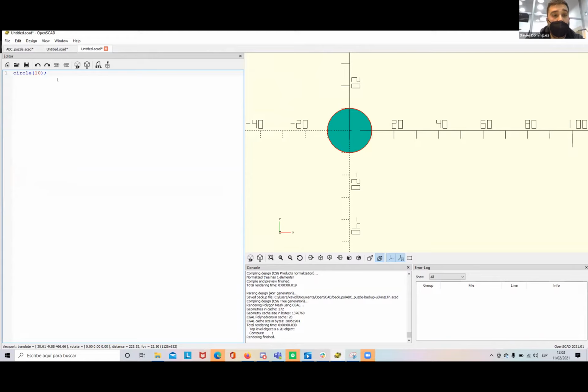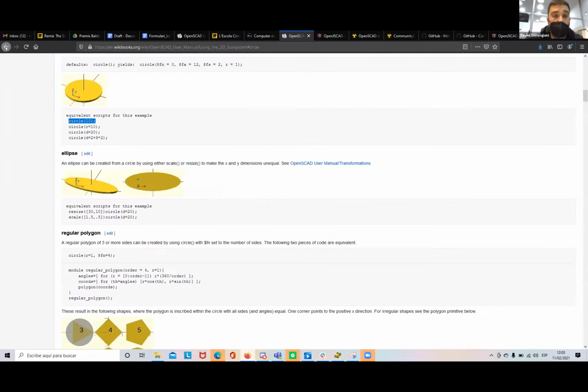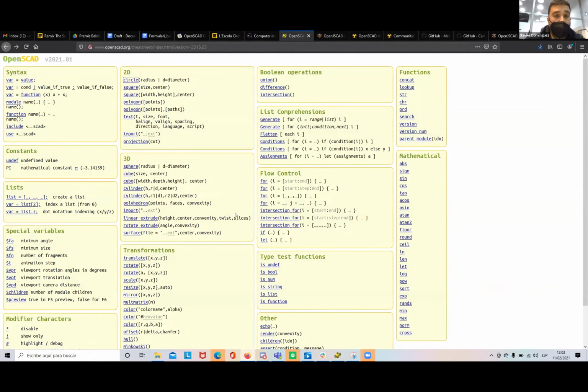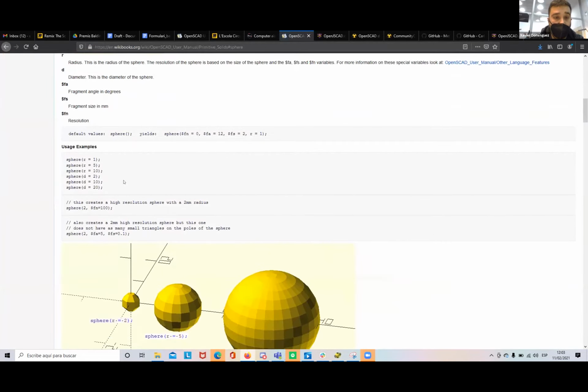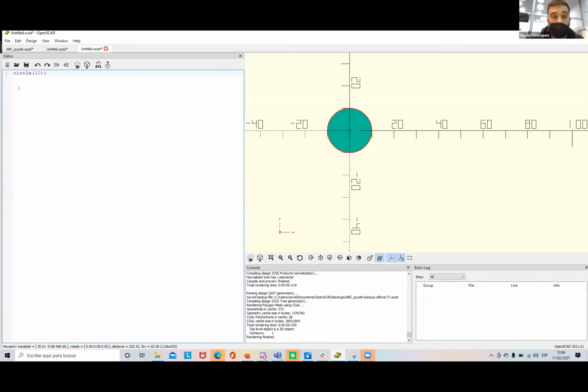Yes. What else? Let's go again to the cheat sheet. Imagine that you want to create the sphere. Okay, let's go and create the sphere.